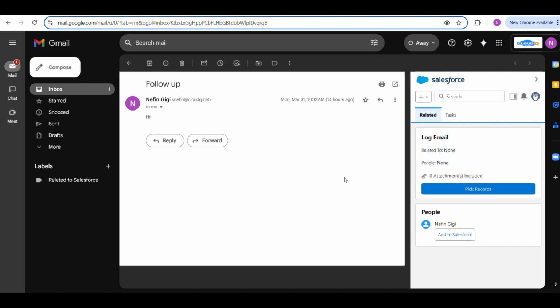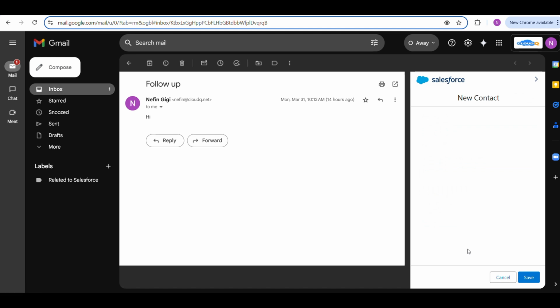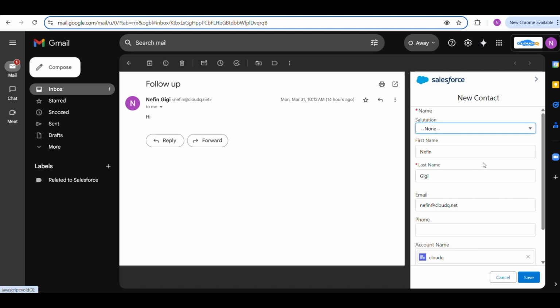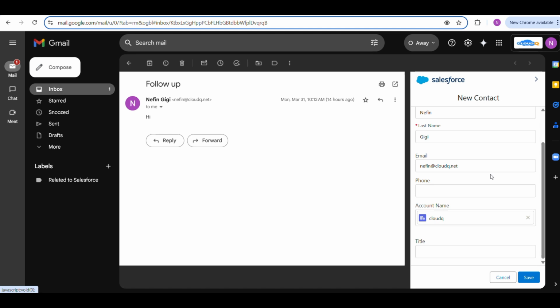Now, as an example, I've opened an email. Now it shows that this sender is not part of my Salesforce org. What I can do is add to Salesforce and create an account for this person. It already populates values according to the email sent. There is a CloudQ existing account and it has been predefined as well.